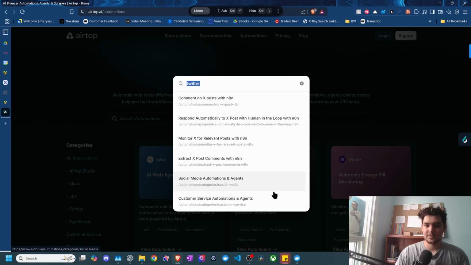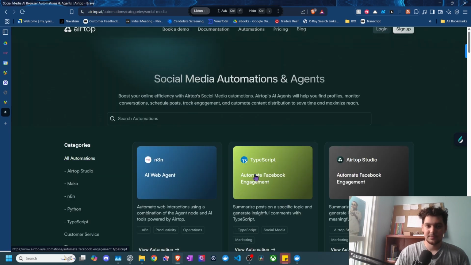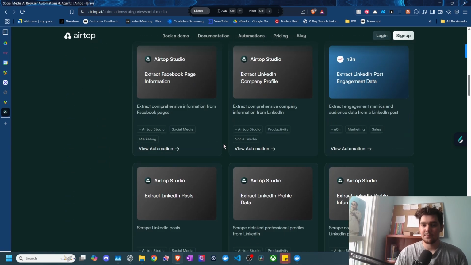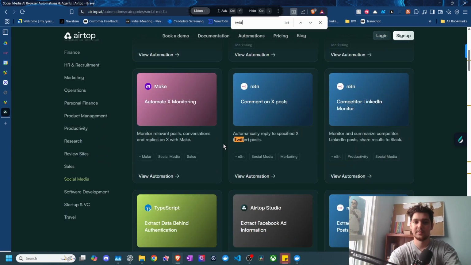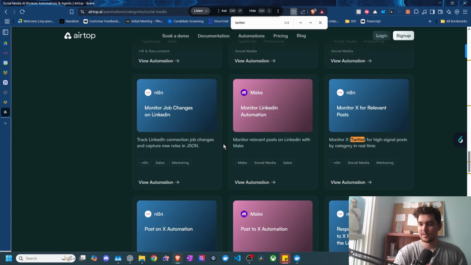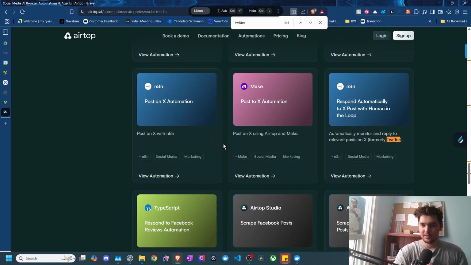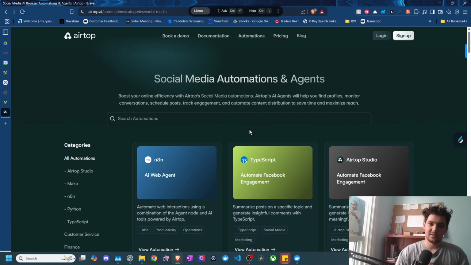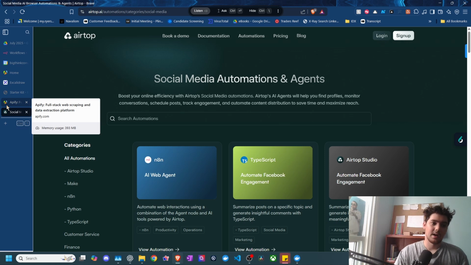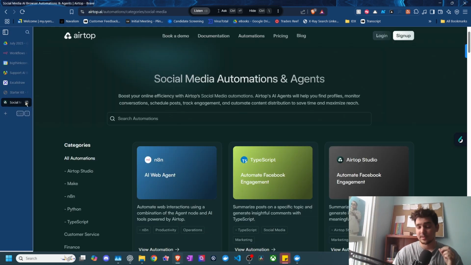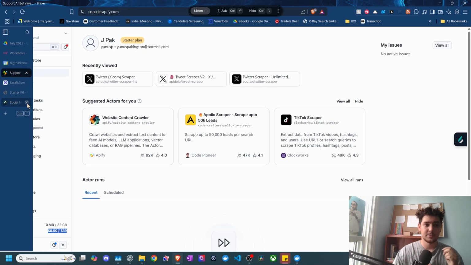For example, I have a full category here dedicated to social media. And yeah, tons of stuff, like go to Twitter. There's the comment one. There's extracting comments, monitoring relevant posts, responding automatically with human in the loop, things like that. And there's a number of ways. This will be a future episode. I mainly use this tool for the second pillar. But for the first point with Apify, let's pull in the exact tools we're using here.